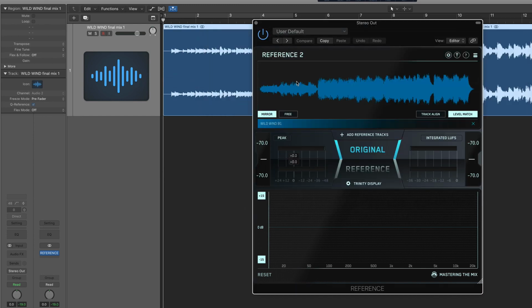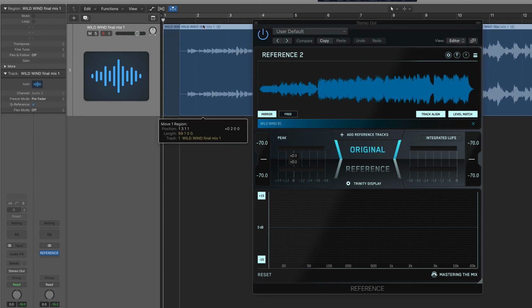By default, mirror seems to be on here, and that's what we want because it's the same song. We don't want free in this case. We want mirror. Level match is on, which is good, and I'm going to hit track align as well. But before I press play, I'm going to try to fool the plugin a bit. I'm going to move the mix ahead in the timeline a bit so they're out of sync. And I'm also going to adjust the gain of the mix. I'm going to bring it down by like 6 dB.